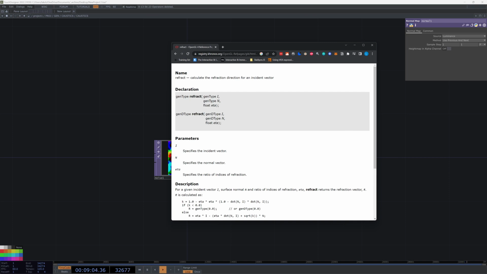So refract takes in gen type, which means you can use it for any length vector. Takes in the incident vector, which is going to be incoming light, the normal vector, which is going to be the normal of the surface that is refracting the light, and then a float, which is the ratio of indices of refraction for the two mediums, the medium that the light is coming from and the medium the light is passing through. Index of refraction is just a mathematical value that represents how much light is scattered when it passes through a medium. So we're going to use common values for water and air, which I'll get to in a second.